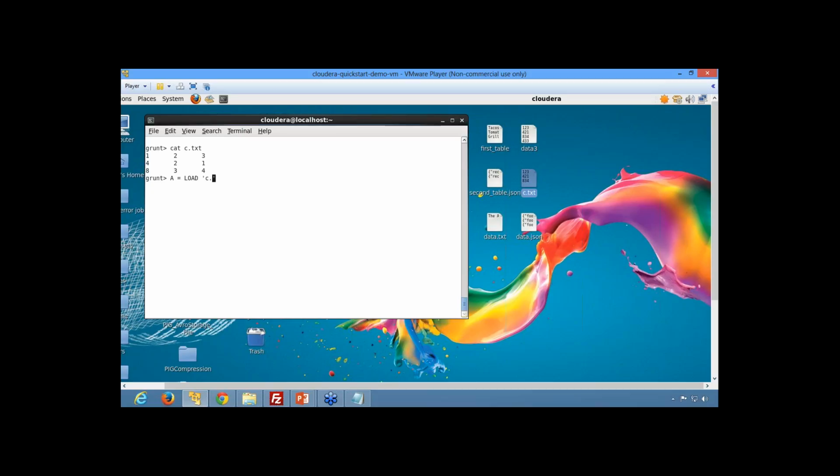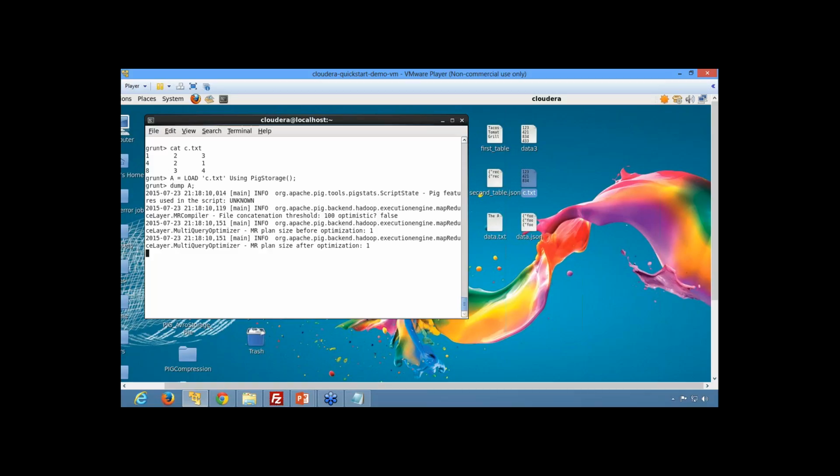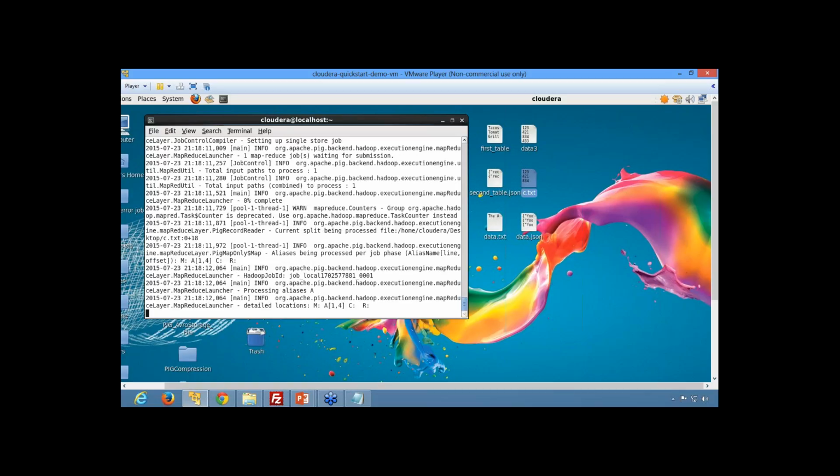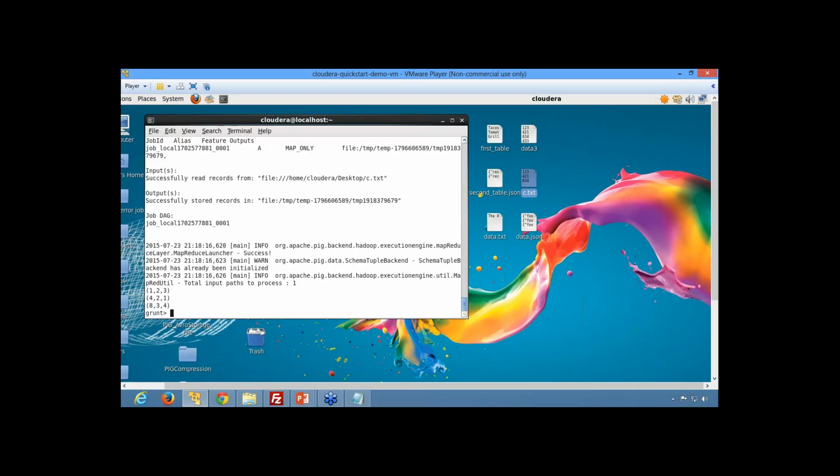Now I will load this data by using the load command. Here we write the path, that is c.txt, using PigStorage. Finally we are done with this. Now I'm going to dump the data by writing the command dump A. Finally the desired output in the console is in this form. So this is the output for dump A.